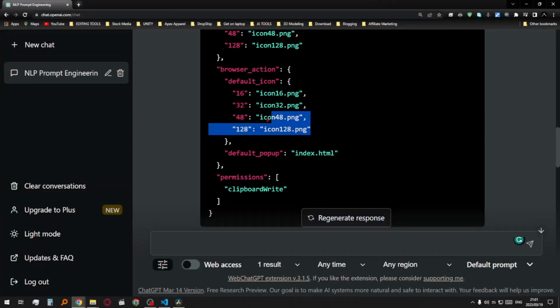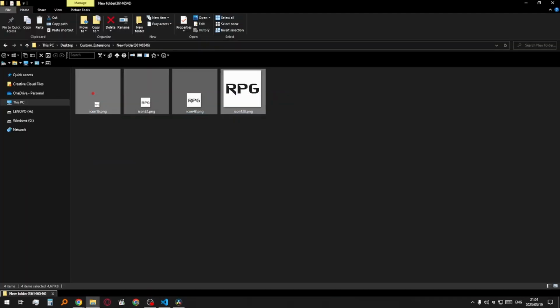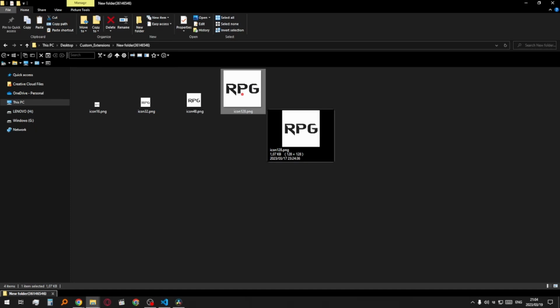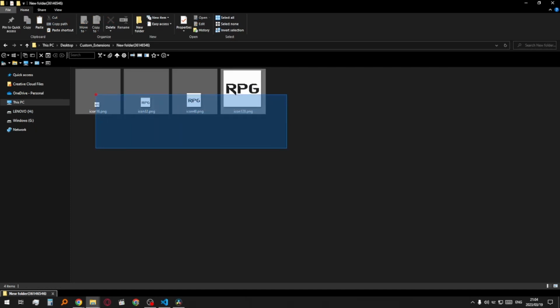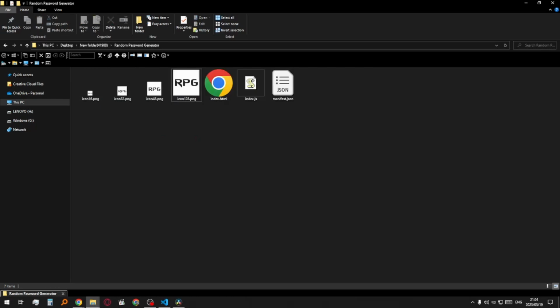Note that the icon image files should be placed in the same directory as the manifest.json file. You'll need to create 4 different sizes of the icon files: 16 by 16, 32 by 32, 48 by 48, and 128 by 128 pixels. Once you've created the image files, save them in the same root directory as the manifest.json file. Make sure to update the image file names to match the ones you created.